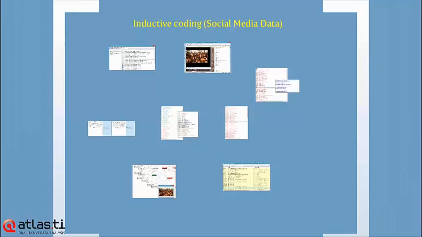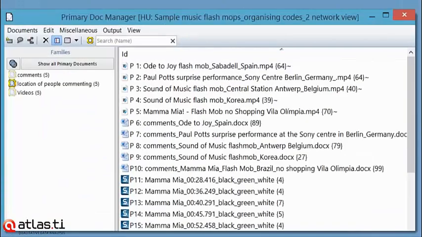I captured some social media data from YouTube. And here you see what the primary document manager looks like. We have some videos here on flash mobs, so it's surprise performances that I captured. I captured the comments as well that people wrote on them. And what you see down here are some screen captures I did throughout the analysis to focus on certain aspects of the video.